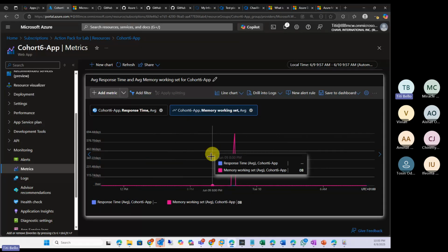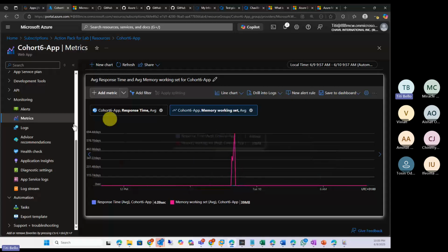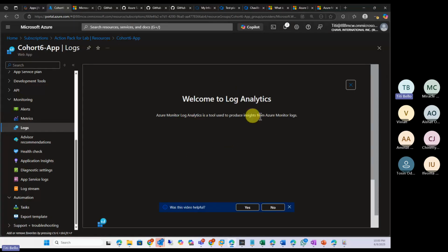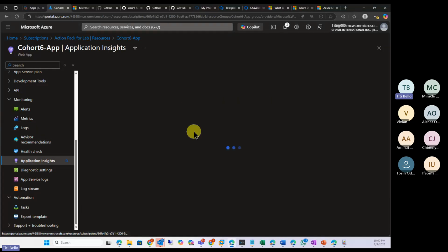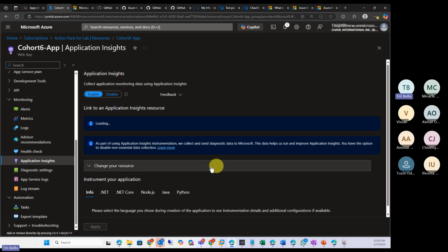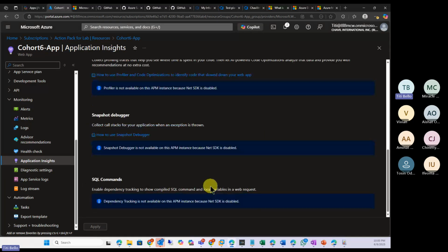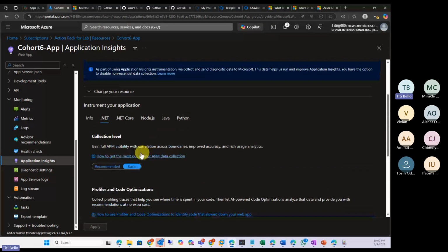Apply a monitor, and then view the monitoring. So if you go to log, for instance, you'll be able to see the log as well, but we are not collecting log right now, so you won't see anything. If we go to App Insight again, let's see if it has been able to generate some data yet. Okay, it's currently enabled and linked to our application. Nothing yet.